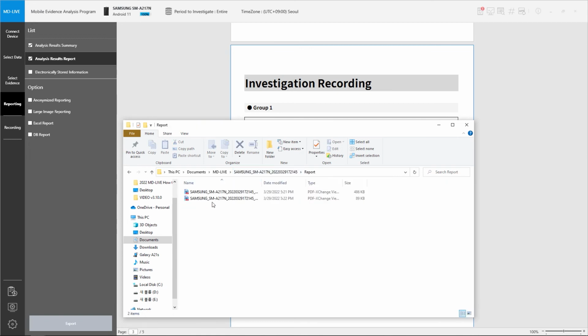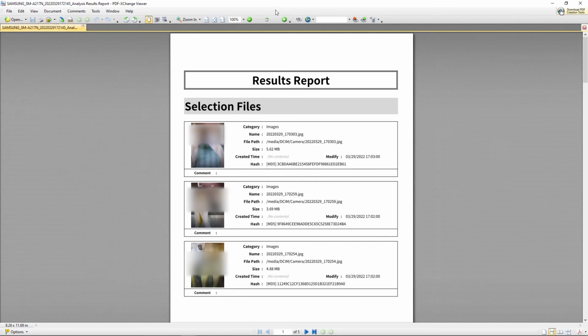You can easily follow the extraction and analysis sequence and apply it to your investigation field. This is the end of the first episode of the How to MD Live video.